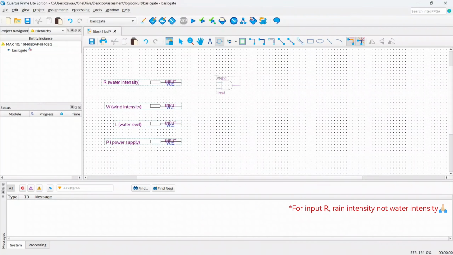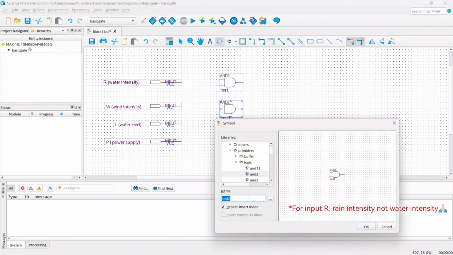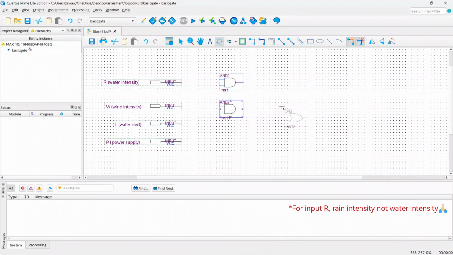Right now in our circuit we're going to use the AND gate, NOT gate, and the OR gate. We're going to use all of the gates, but the gate that we use the most is the AND gate. Okay, this is the way that you connect and add the gates. You will do it one by one.